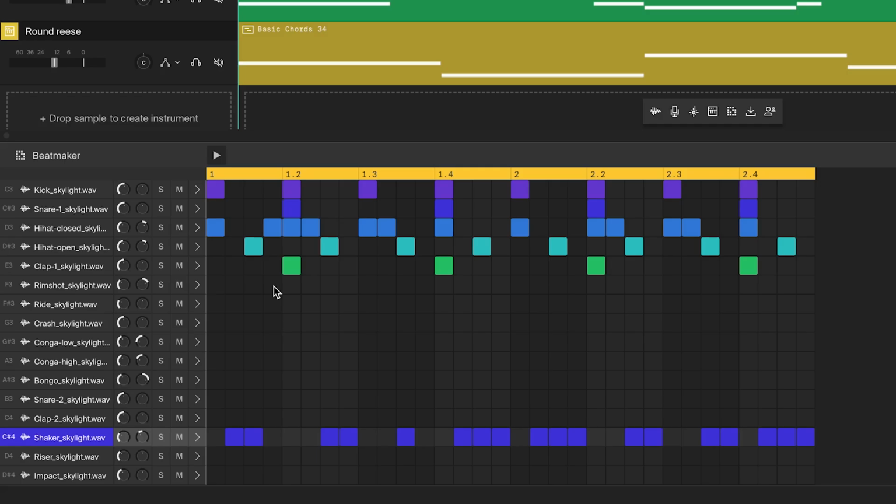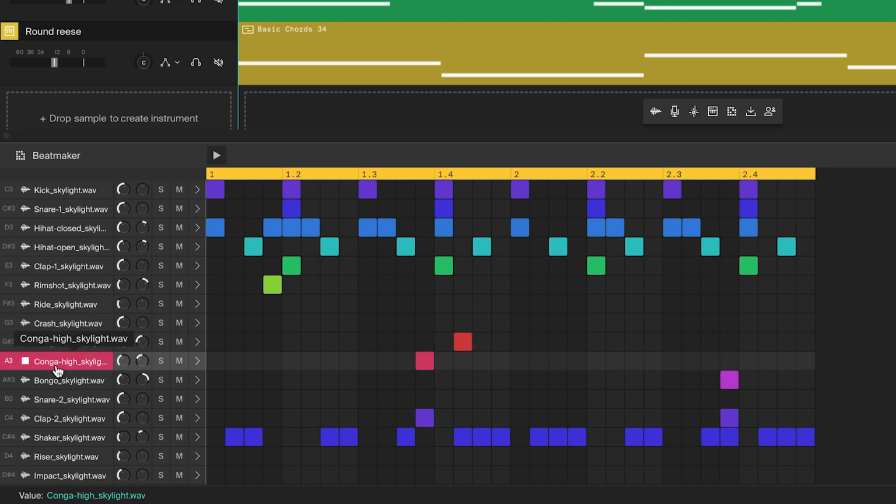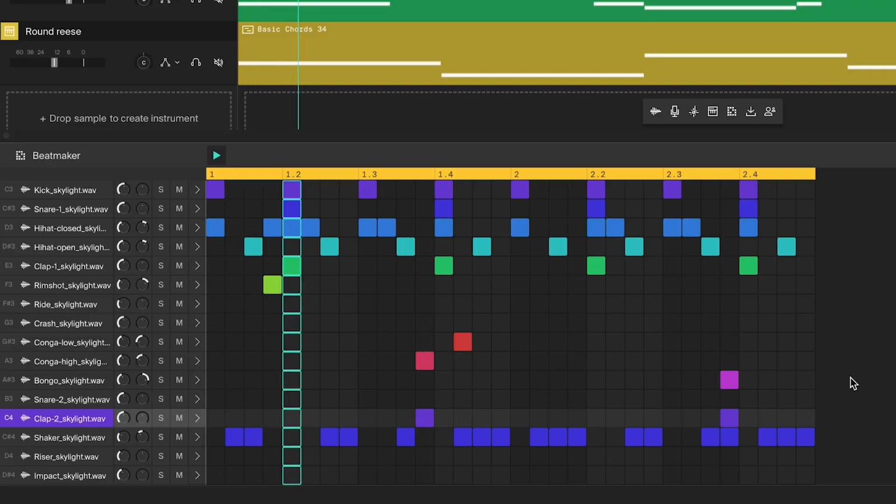We'll add some syncopated elements to give the beat more bounce. Syncopation means accenting rhythms in unexpected places to disrupt the regular flow. Try placing some percussion just before or after the beat for maximum effect. Here I'm using a rim shot, congas, bongos, and a second clap. Notice how this brings the beat to life and adds more groove.